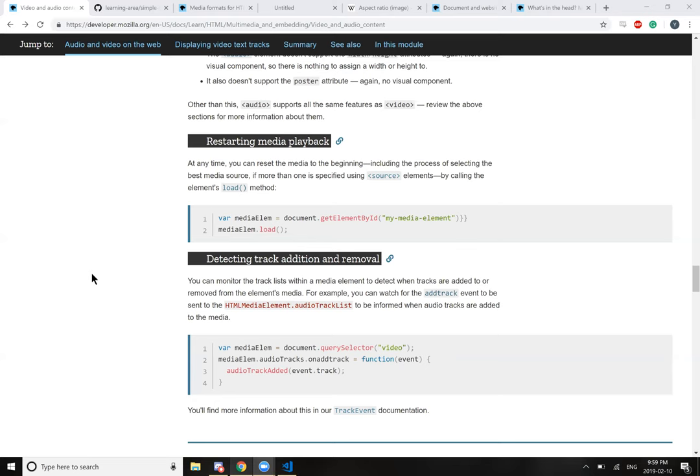So var, variable media. I have no idea what this means. You have no idea what this means either? Nope. So var mediaElement = document.getElementById('my-media-element'); mediaElement.load(). This is JavaScript. Has to be. Yeah, this is JavaScript. Var is a method for naming variables in JavaScript.